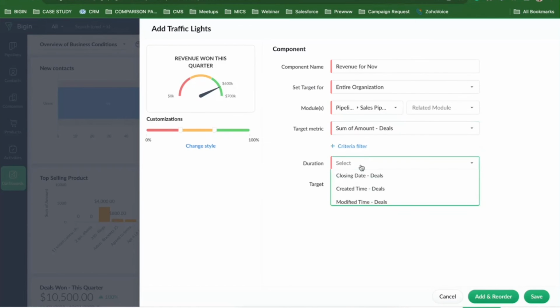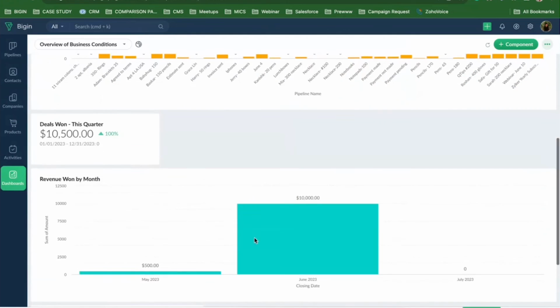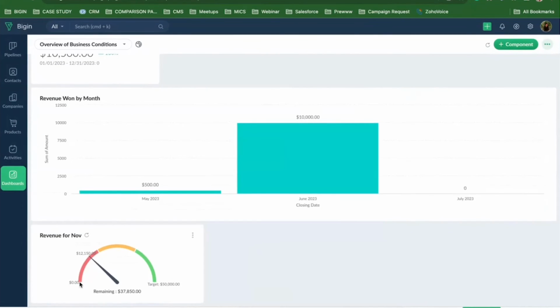And the duration would be closing date this month, and I'll set a target of 50,000. Let's see how this appears in this particular style. So yes, here it shows that the target is very less towards my goal. It is in the red. It's only showing 24% of my target, which has been achieved so far.